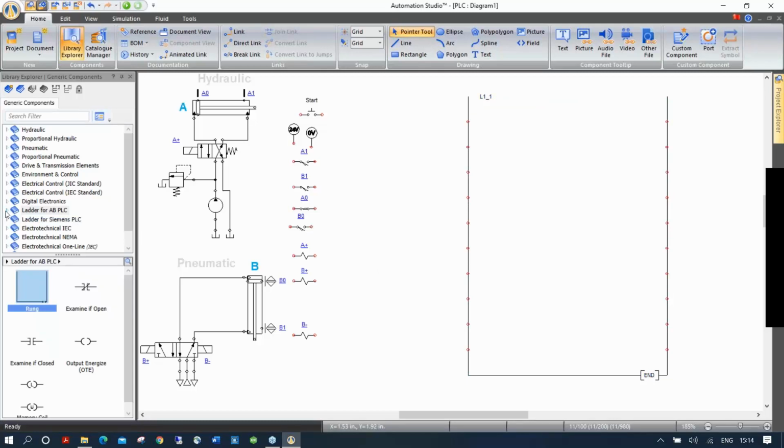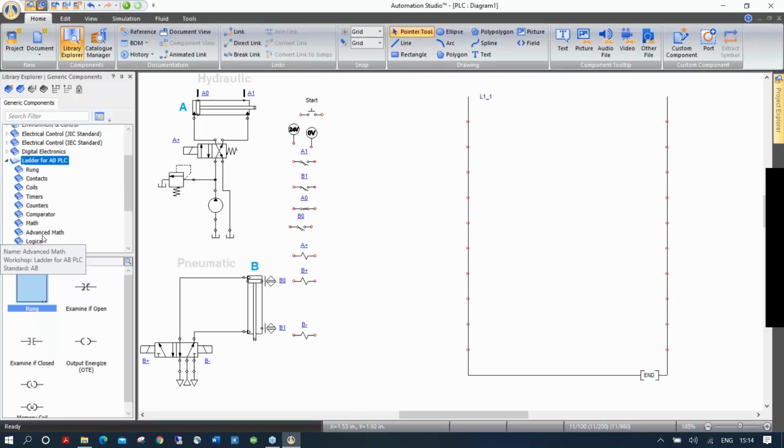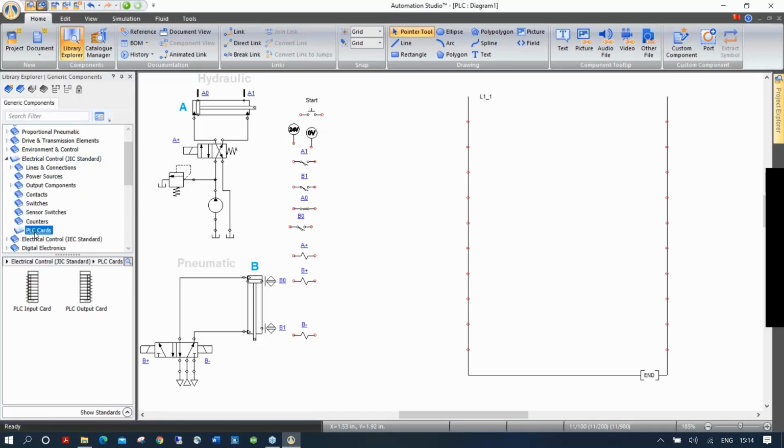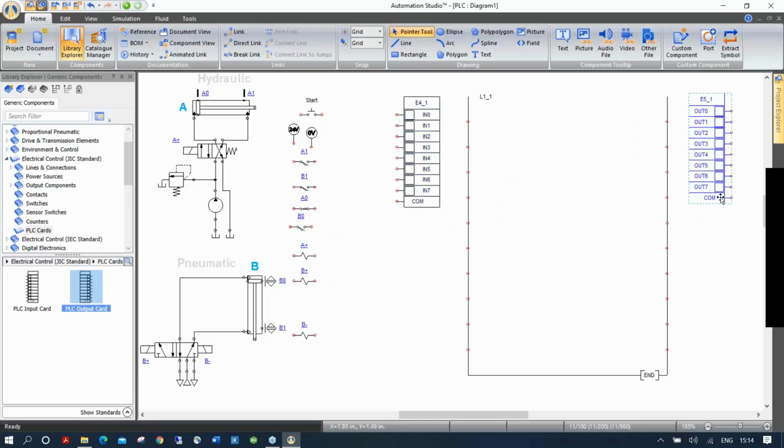Then I'm going to take the input and output card. These cards, they're not in the Allen Bradley section. So you need to go into the electrical control PLC cards. They've put them there because on this card, the only elements that you can connect are electrical components, like outside elements. That's why they put them there. So if I drag this input here like that, and then I'm going to put the output on the other side. It's really up to you. You can put the rungs below and put the cards one beside each other. It's really up to you to decide, okay?